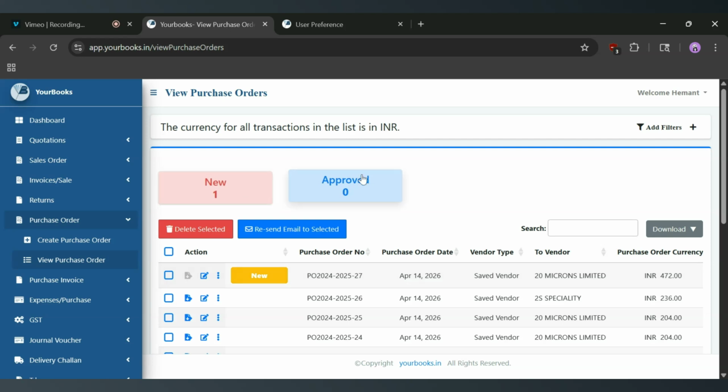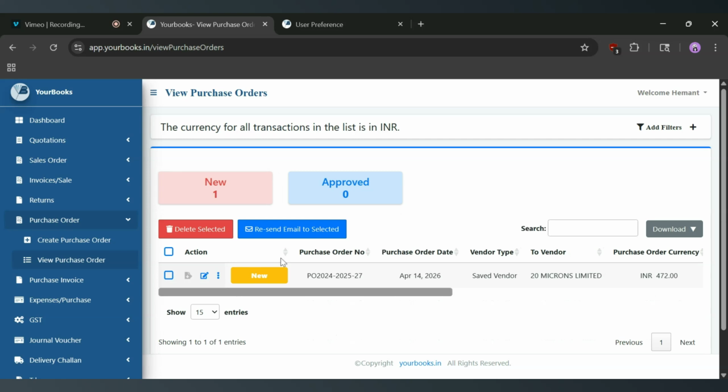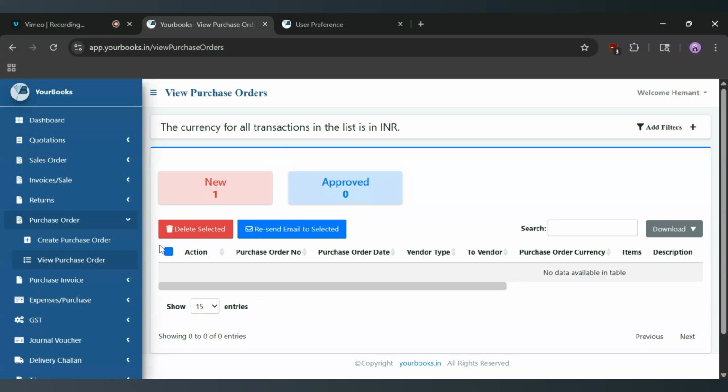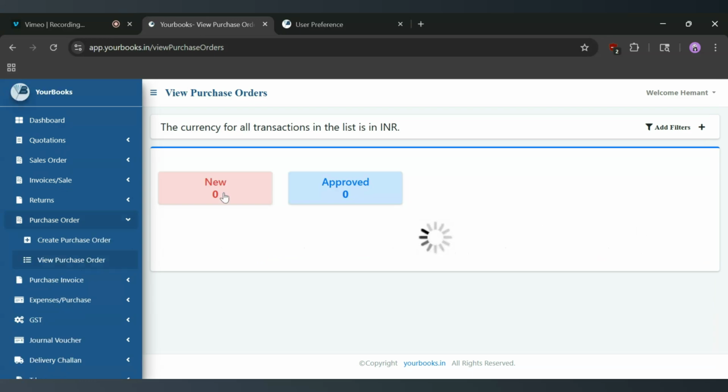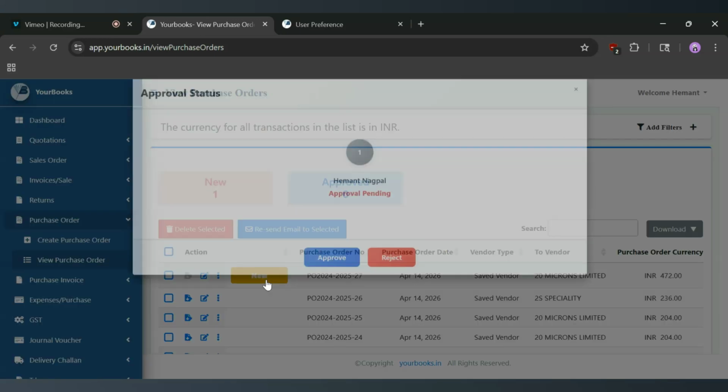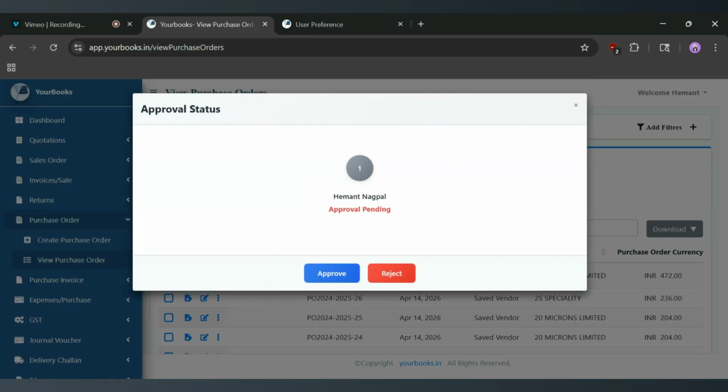And we can see up here another set of filters where we can filter our data based on if we have new purchase orders created that are waiting for approval, or if we have approved purchase orders, right? So here in our new purchase order, when we tap on it, we can see that this is waiting for approval from me. So I can either approve this purchase order or I can reject it.